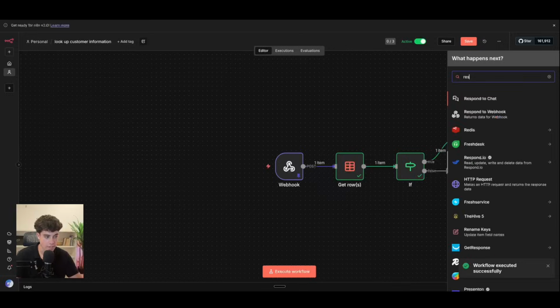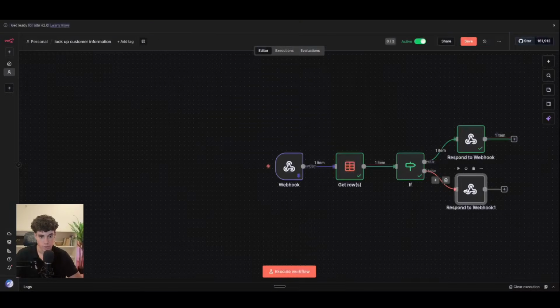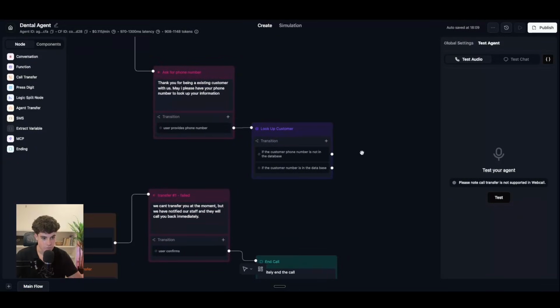Now let's add in another webhook response, and this will be if the customer's information doesn't exist. And we'll just add a response code, which will just be 400, which means unsuccessful. So now that we have everything in, let's go ahead and click save. And now this automation will run and we'll look up the customer database via N8N tables and then return it from there. So now that that is built, we can add in some transitions right here.